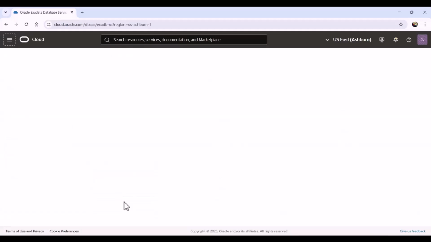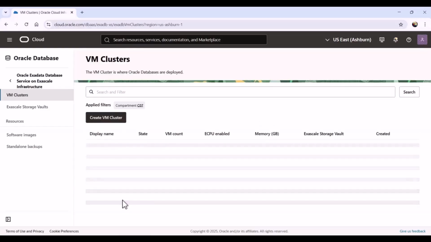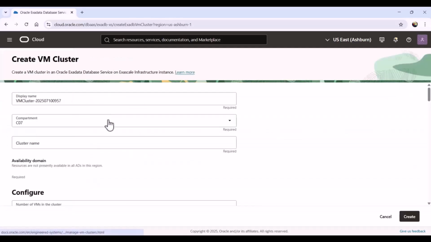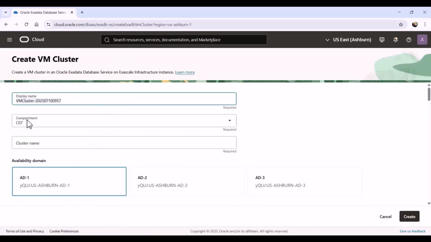This will take you to the VM cluster summary page where all the VM clusters you have created so far will be listed. To create a new cluster, click on Create VM Cluster. On the Create VM Cluster page, enter Exa VM Cluster as the cluster name.